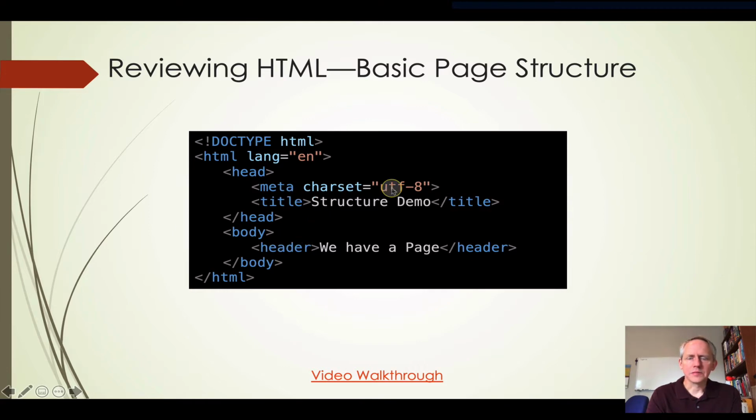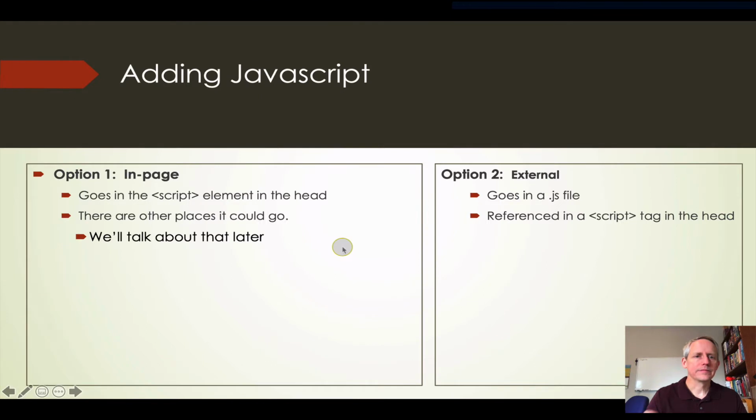Notice in the head we've got this meta charset that sets it up to really look for that UTF-8 character set and avoid some conflicts with poorly formed HTML or some kinds of attacks. And then the structure demo is the title for this one. That shows up in the tab bar. So it is kind of content, but not really. It doesn't go on the page. There's a complete video walkthrough available on the Google Classroom.